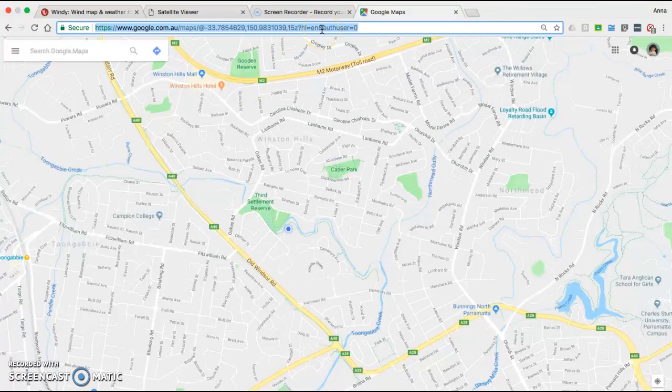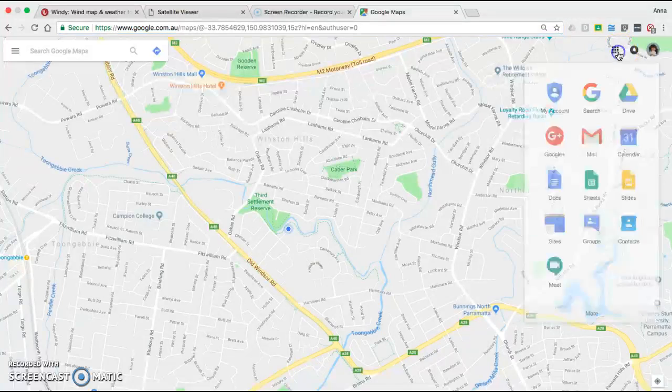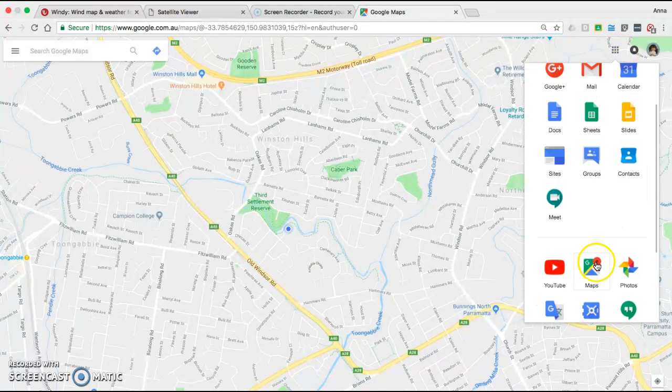Okay, so what I'm going to do today is show you how to use Google My Maps. Google My Maps isn't Google Maps. It's not the same thing. You can't use this icon button here because it'll get you to the wrong place. In fact, I haven't found that button.